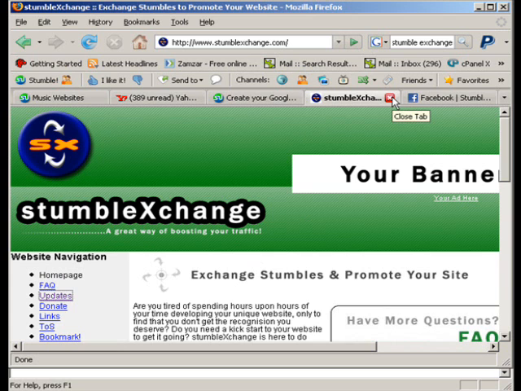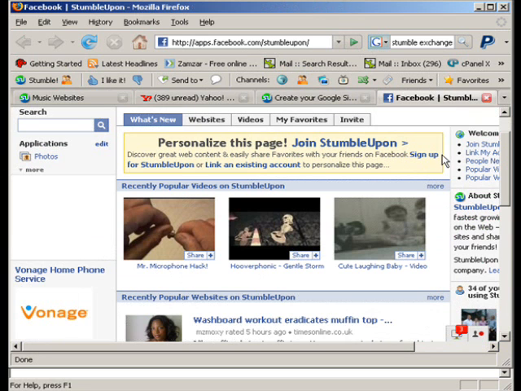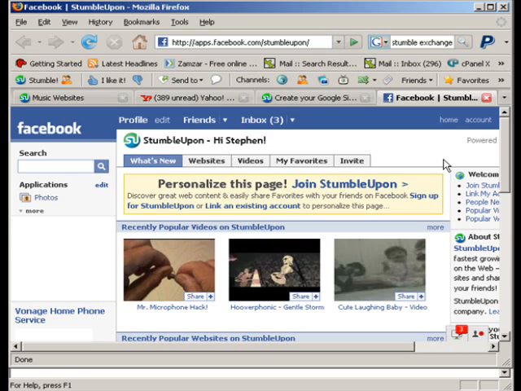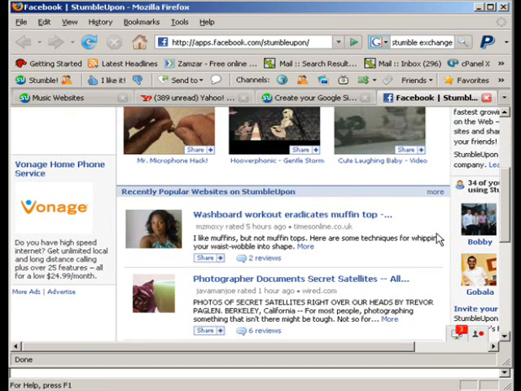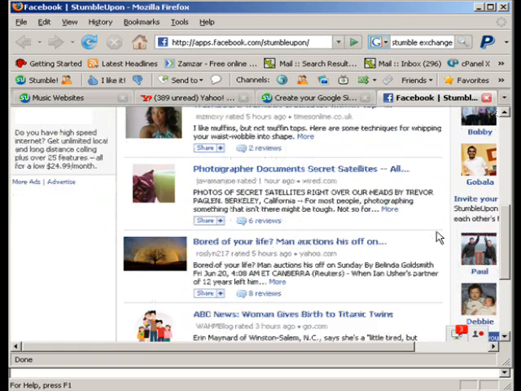Another nice feature that StumbleUpon and Facebook have is there's a Facebook application that you can install on Facebook that connects to StumbleUpon. So you can see the recently popular websites on StumbleUpon here.